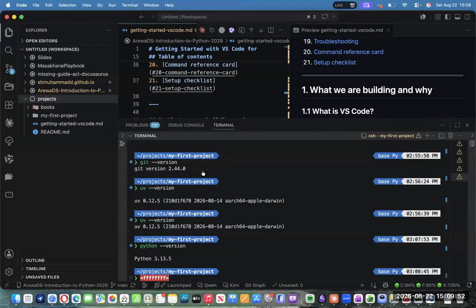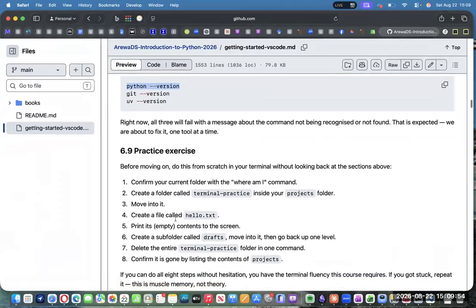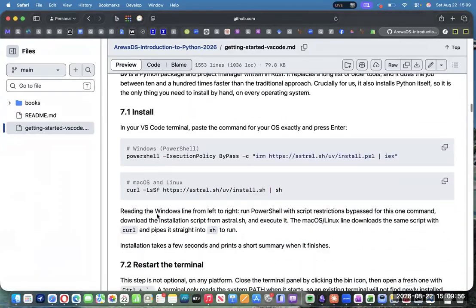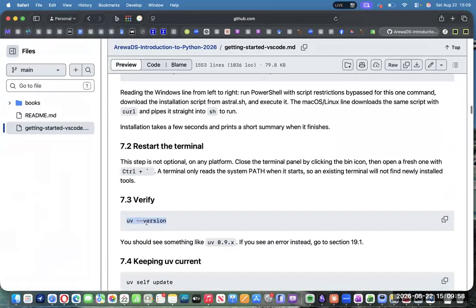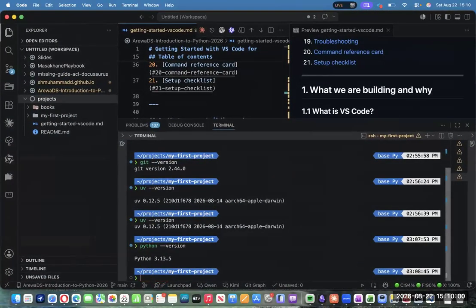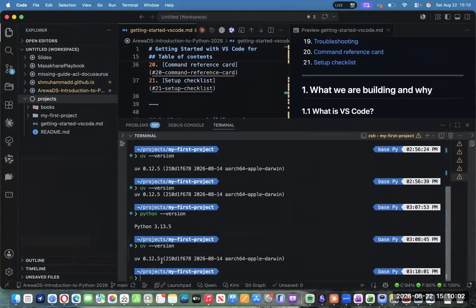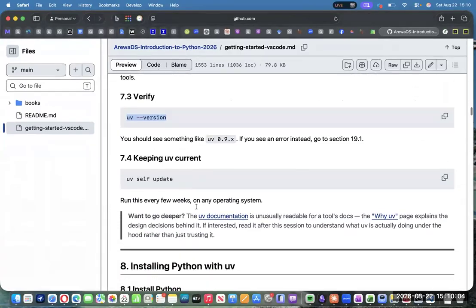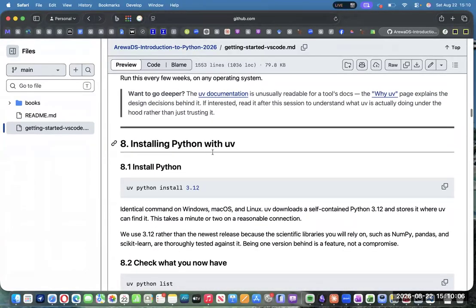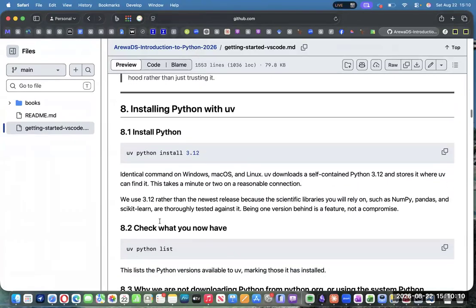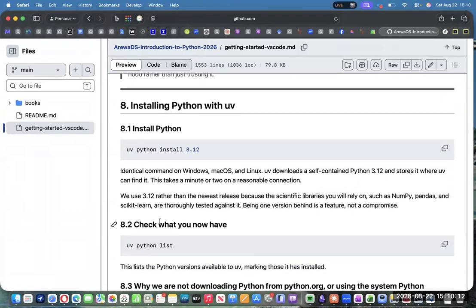Okay. So we have people that already have UV. The most important thing is that we want to make sure your UV is installed. Type uv --version. Make sure that UV is installed. Once UV is installed, that's okay. Now, installing Python with UV. We will use UV to install Python, right?